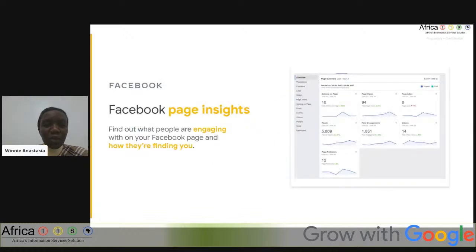So Facebook page insights. You're able to identify what people are engaging with on your page and how they are finding you. When you go to your Facebook page insights, you should be able to see an overview. An overview will just give you a generalized picture and maybe some of the trends that are happening on your page. And then we have promotions, if you did a promotion.